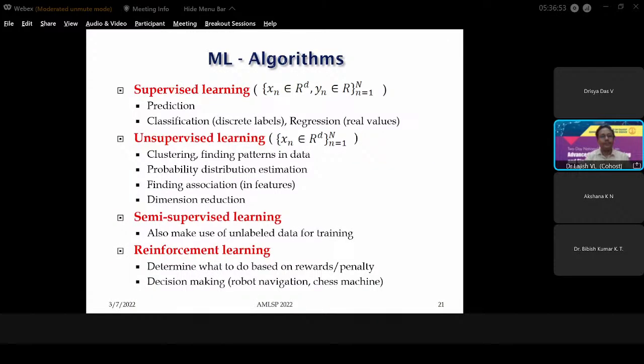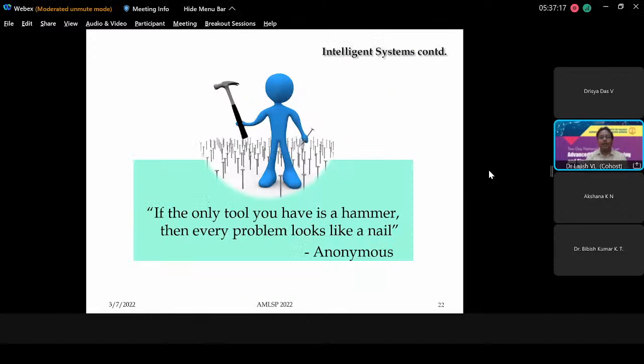So you have supervised, unsupervised, semi-supervised learning and reinforcement learning. I am not going into these types of algorithms or concepts right now. I will share the slides with all the registered participants, along with the recorded videos of all these talks, so you can refer to them in future.